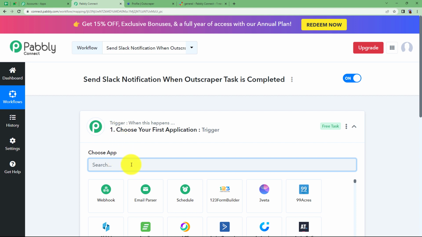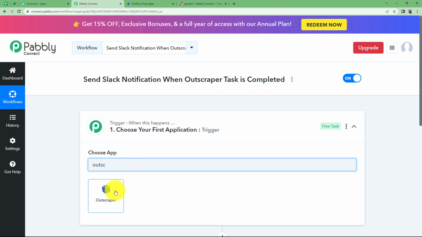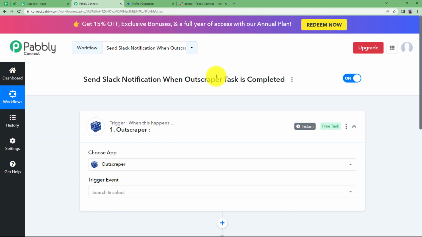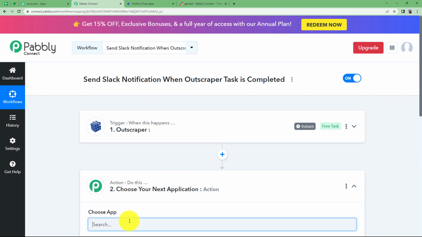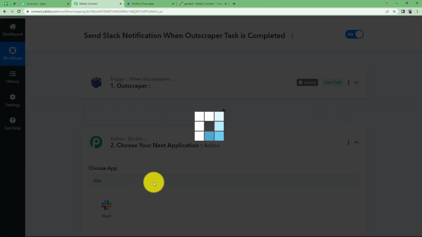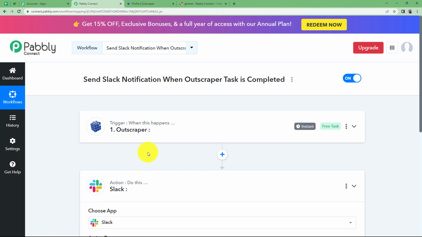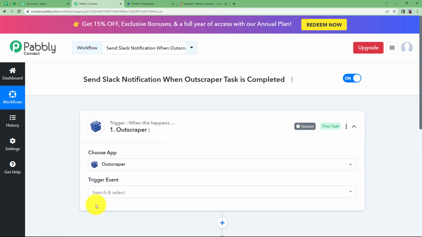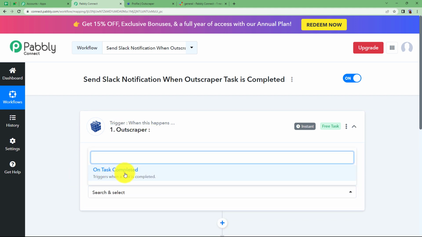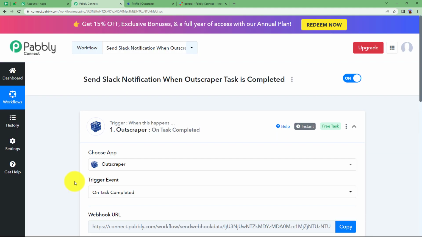Our trigger is going to be Outscraper because what we need in this workflow is once the task is complete. So when the task is complete, this workflow will be triggered and the action application, which is Slack, will send a notification automatically. Alright, so let us complete the trigger step now. The trigger event is going to be on task complete. So it triggers when the task is complete.